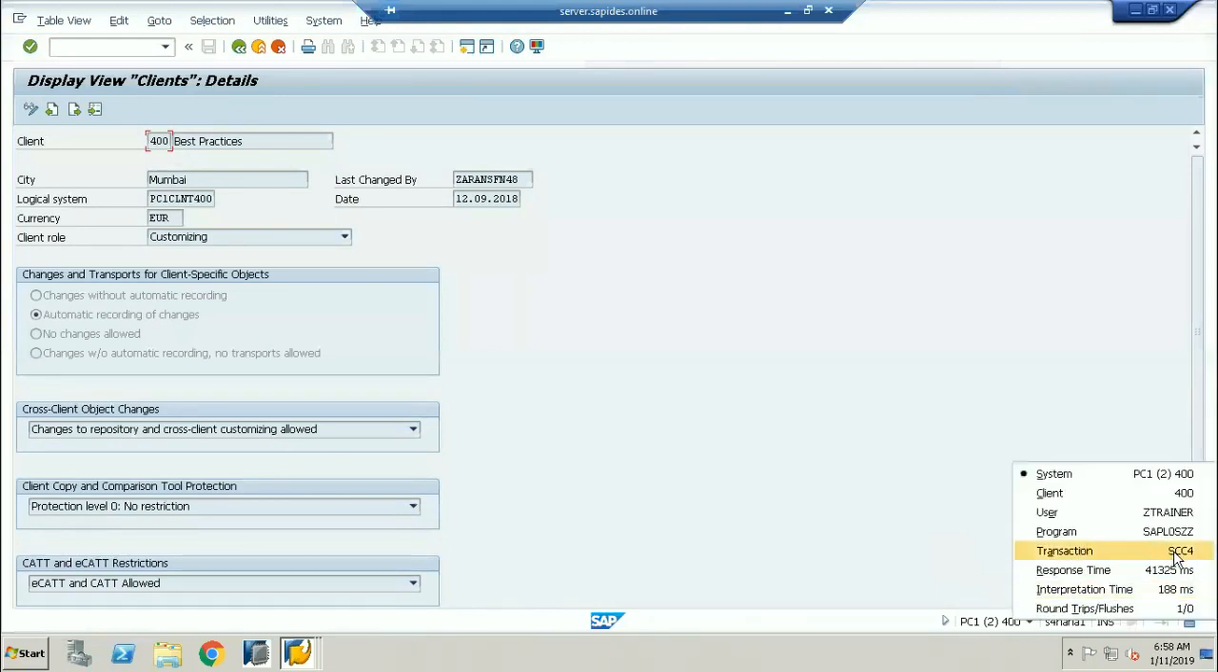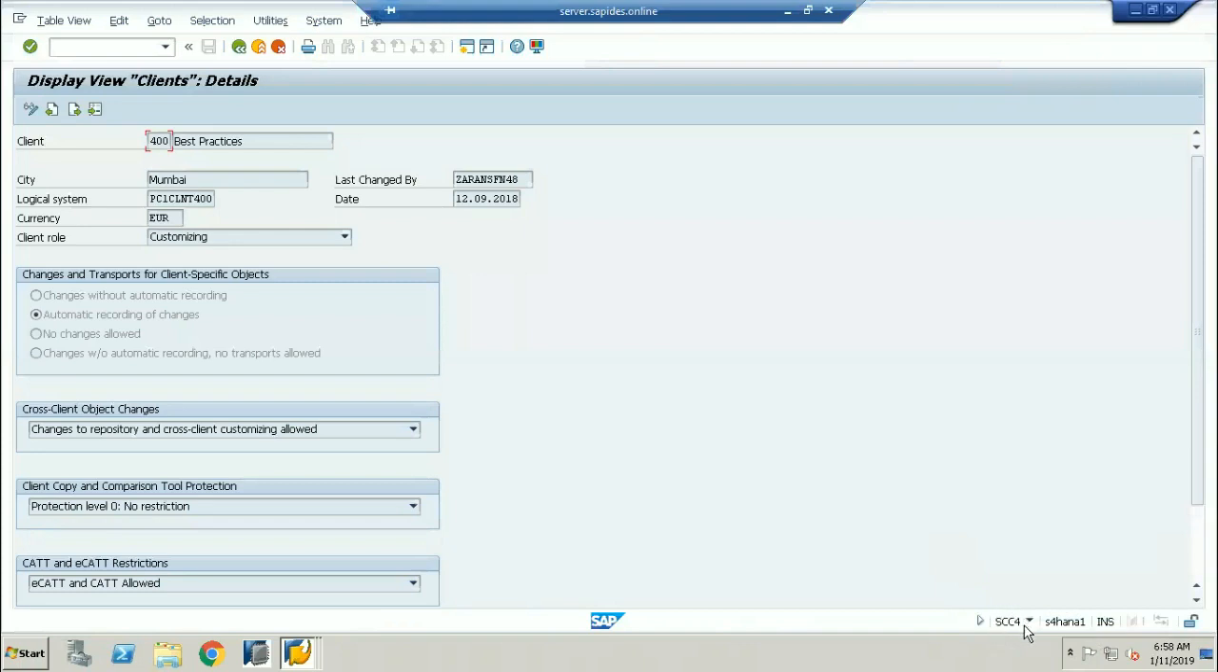Okay, SCC4 is the transaction. Now you can see SCC4. Here you can see the client is going to be called the 400 client. Now the currency here, you can see the currency. This is exactly the group currency. Very, very important. This is called the group currency at the client. Group currency is always defined at the client level.